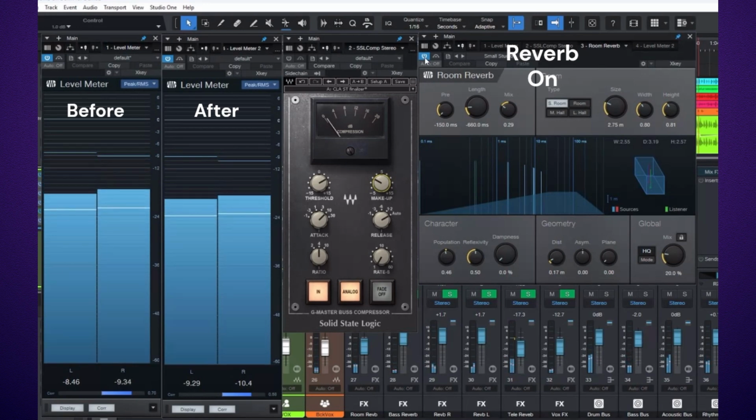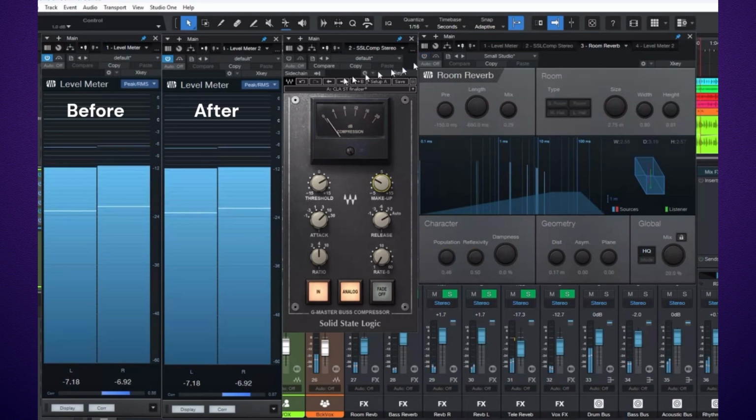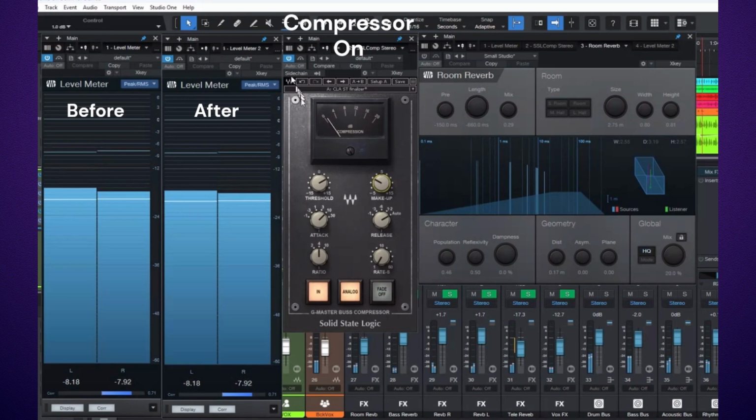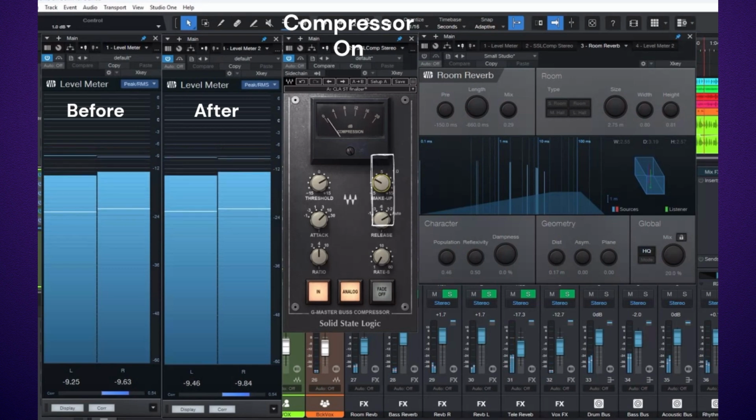Let's compare that to what the SSL does. Now that seemed to get a little bit louder. I'm going to dial that makeup gain down a little.